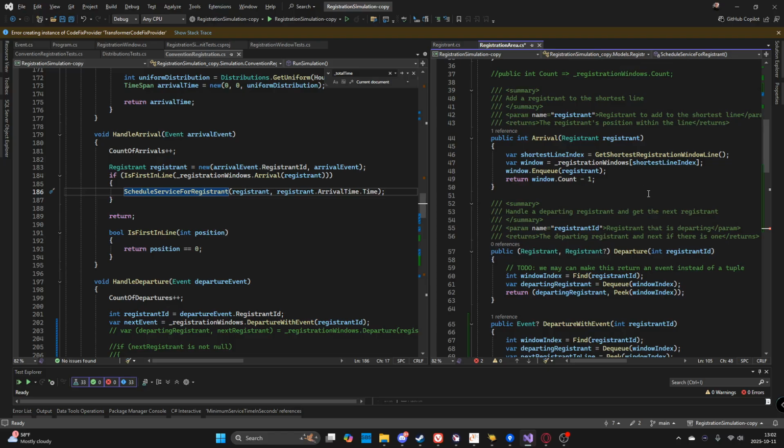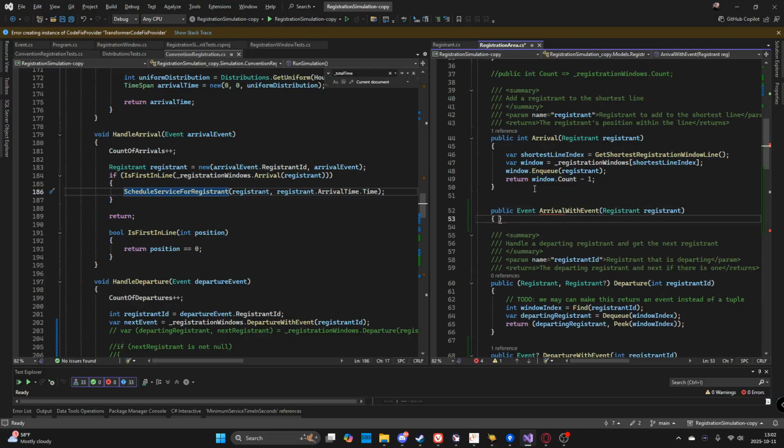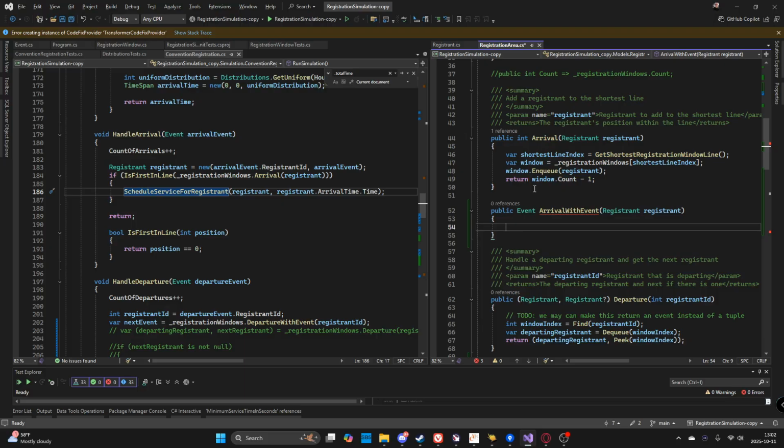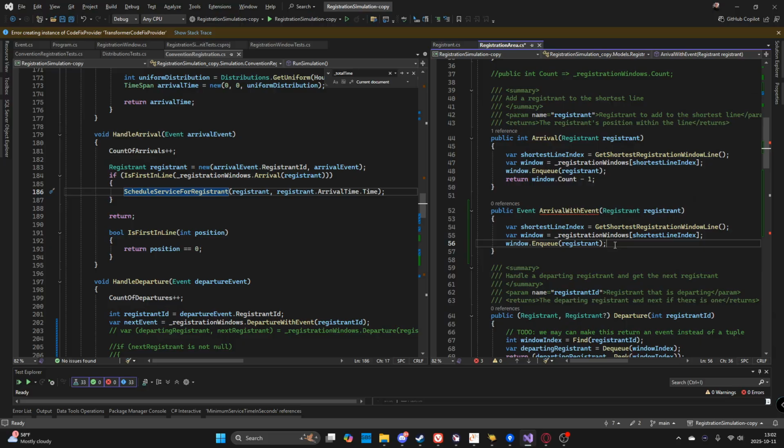So it returns the shortest position. That may not be the clearest. Let's see if we can adjust that as well. Let's see if we can get it to return a departure event too. Public event arrival with event registrant. I think we still need the same information. So we need to know the shortest, know the window, add them to the window. All right, so we add them to the window. Return their number. What do we use their number for? Is first in line. Oh, so we only register if it's first in line.